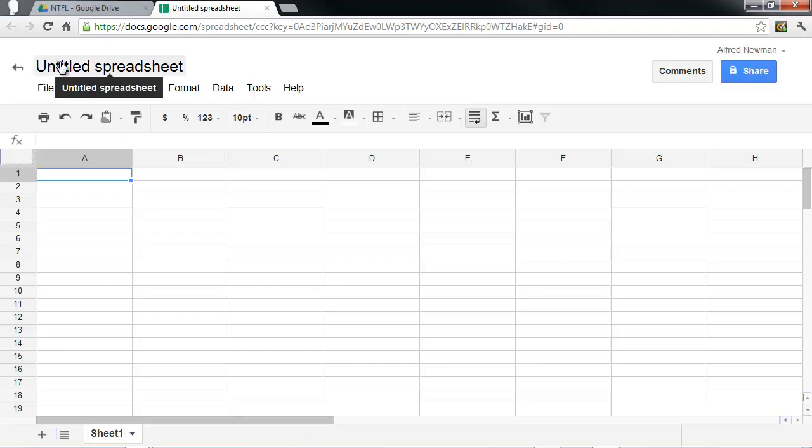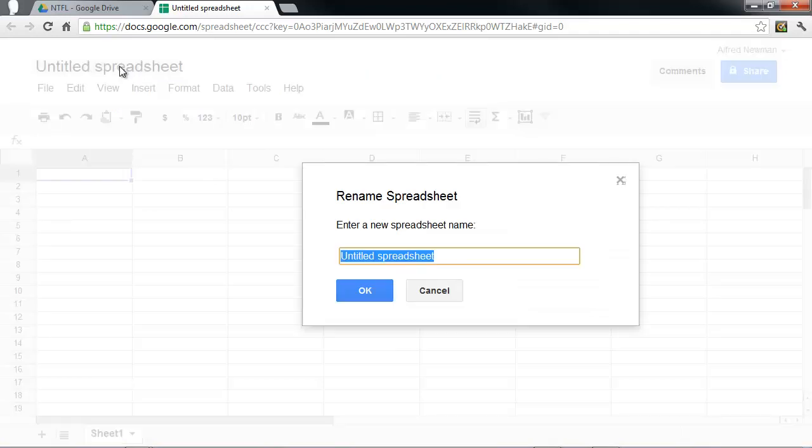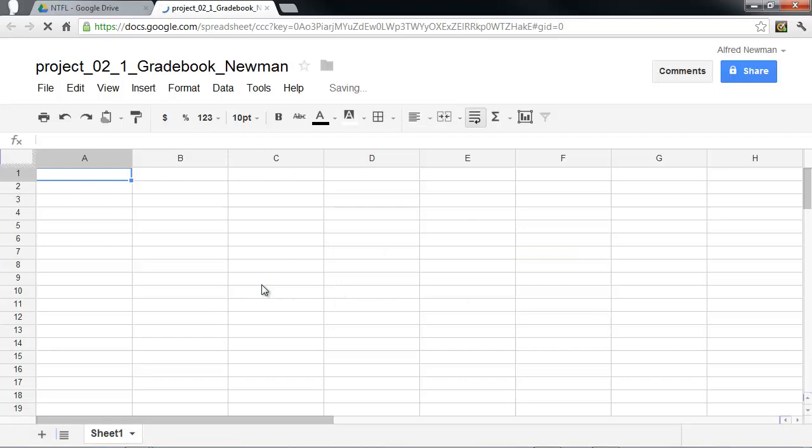And the first thing we want to do is title this spreadsheet. So where it says Untitled Spreadsheet, click on that, and then let's rename it Project_02_1, because this is Module 2, Project 1. And then we'll give it a name, Gradebook. And then remember, our convention in this class is that you put your last name at the end of the file name. Click OK.